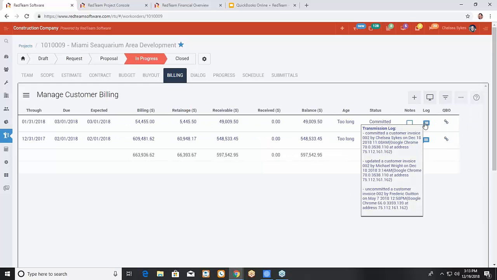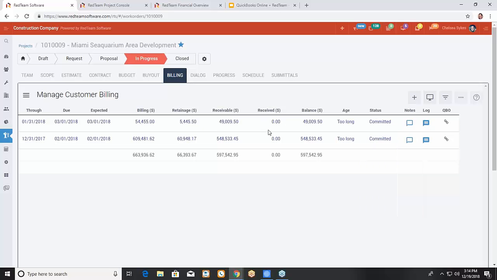We can pull a log to see who's managing this within our company. And then as soon as we accept those funds from the customer, it will automatically mark it as received inside of RedTeam. So here we'll be able to pull our receivables aging, and again, just lots of different reports we can pull from the program.